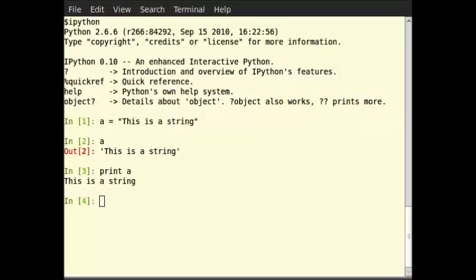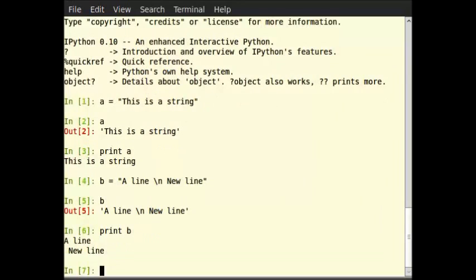So type b is equal to, within double quotes, a line \n, then new line. Hit enter. Then type b. Then type print b. As you can see, just typing b shows that b contains a new line character, but while typing print b, it prints the string and hence the new line.